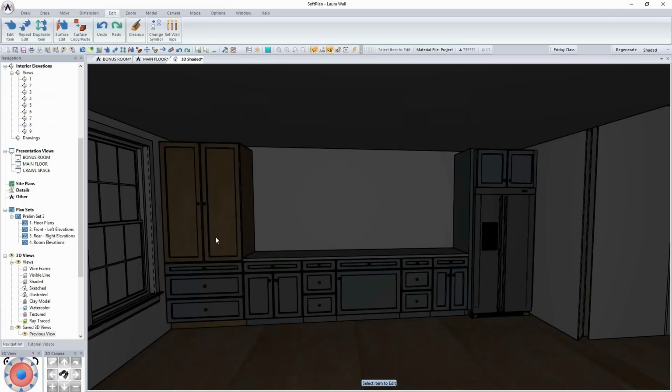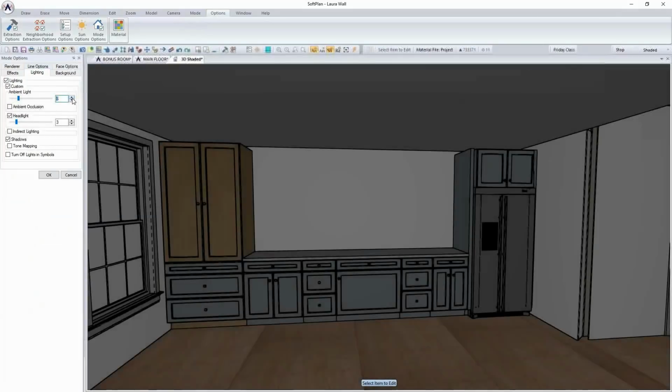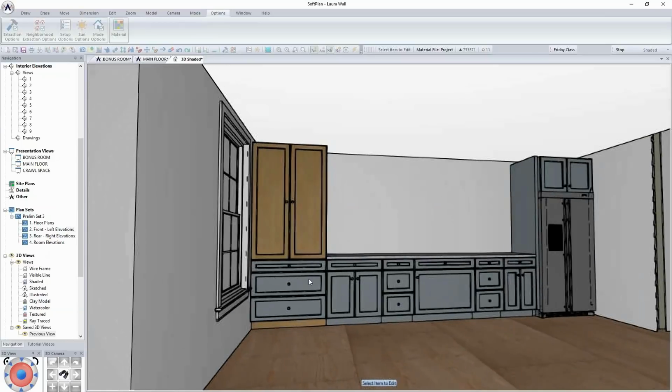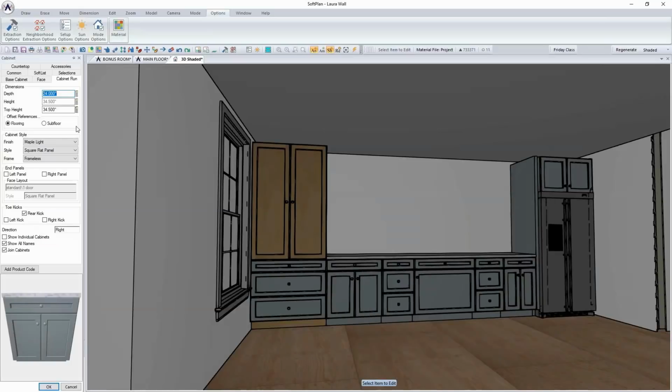Other things that you can modify or change on this, and let me just go into mode options for just a second and turn the lighting up on this so it's a little easier to see. Okay, so it's not so dark on your end when you're looking at it. But now as you take a look at this, we'll be able to go in and modify not just the finishes, but also things like hardware, etc. So for example, I'm going to edit this cabinet right here.